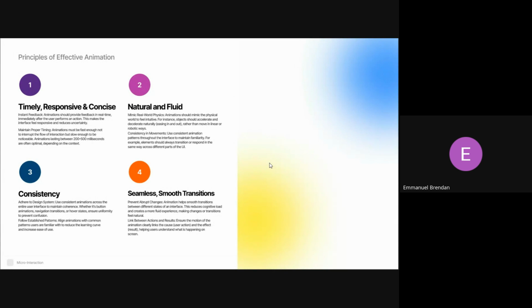We're going to look at natural and fluid. We're going to look at consistency. We're going to look at seamless and smooth transitions, right? So first thing first, your animation needs to be timely, right? You need to make it work in real time. You need to make it look effective, right? You need to maintain proper timing. It mustn't be too fast. It mustn't be too slow. So these are the things you need to look into, right?